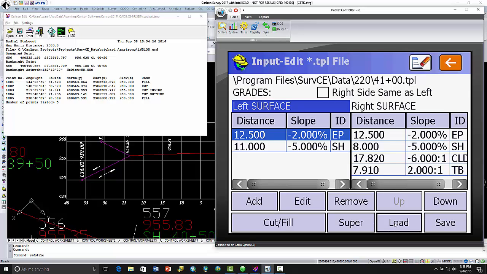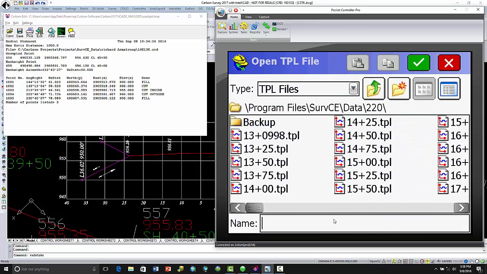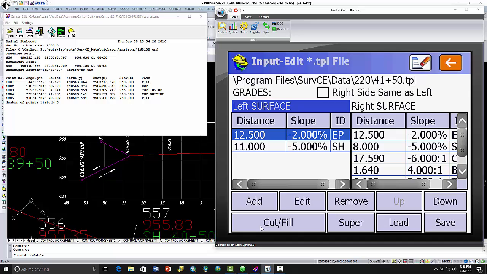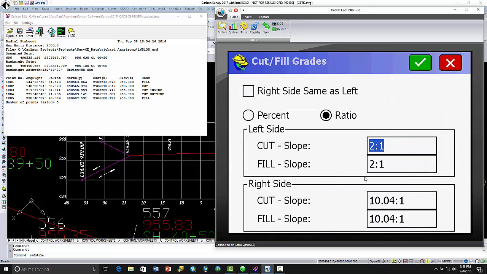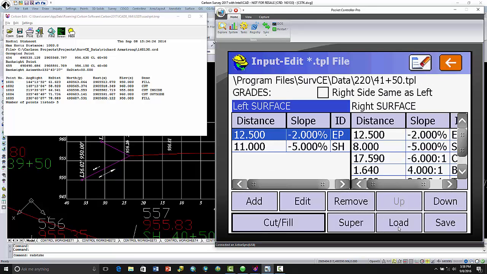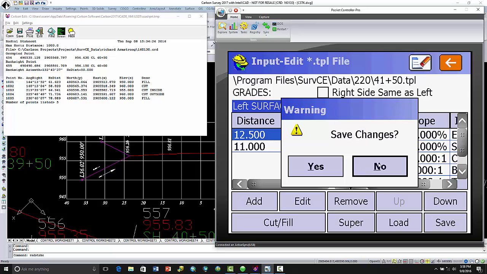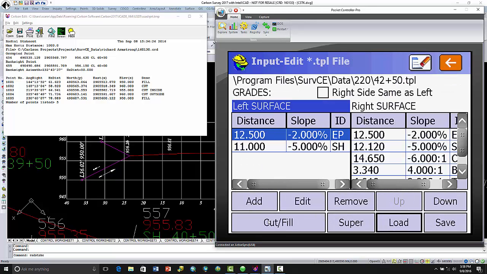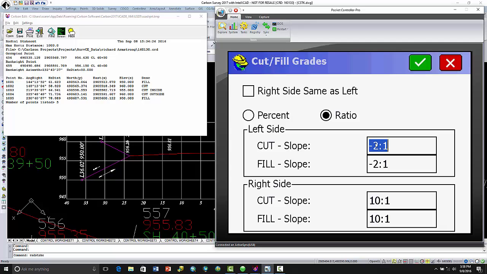Unfortunately, let's go to load and type in 41 plus 50. Go to cut fill. And okay, I corrected these 2 to 1, 2 to 1. The right side's 1004, 1004. Pick OK. Let's go to load. Save changes no, and let's go to 4250. Go to cut fill. Yep, there you go.